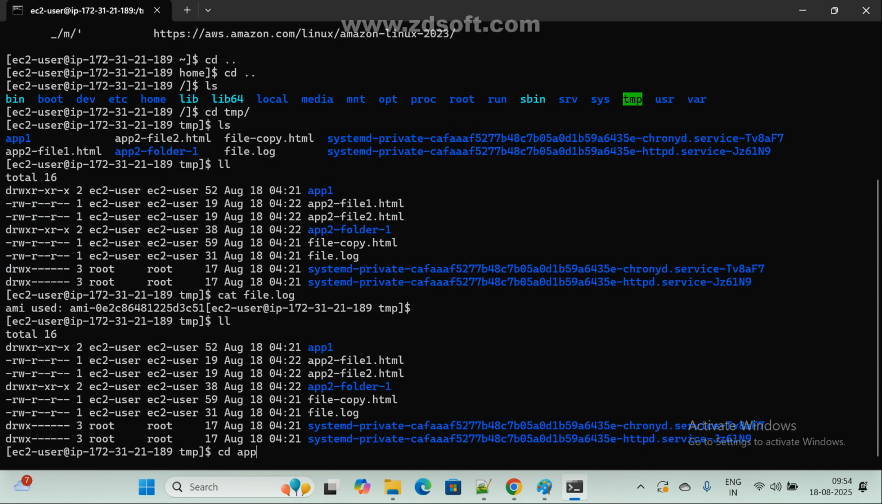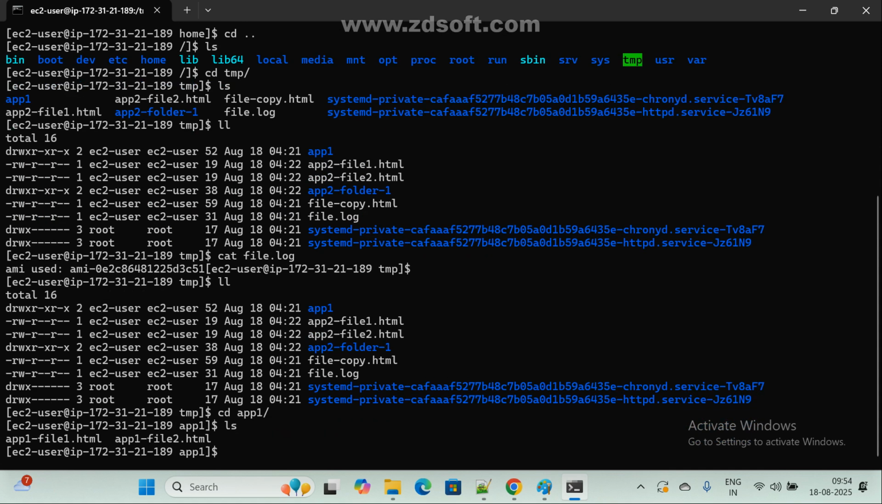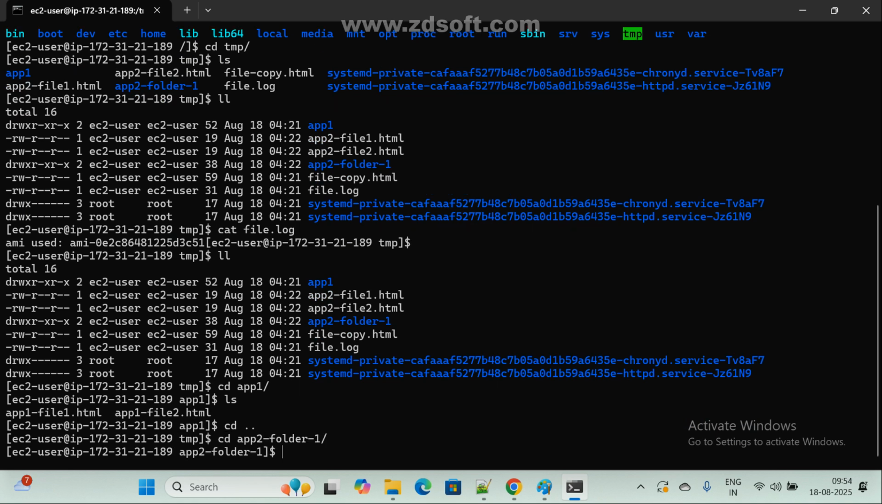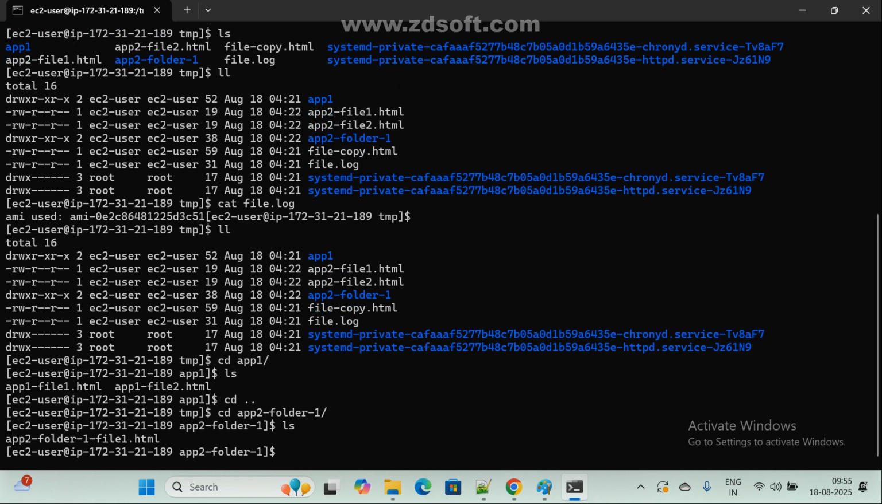cd app1. Now see, the files are available. Next app2, cd apps2. That's it. Okay.